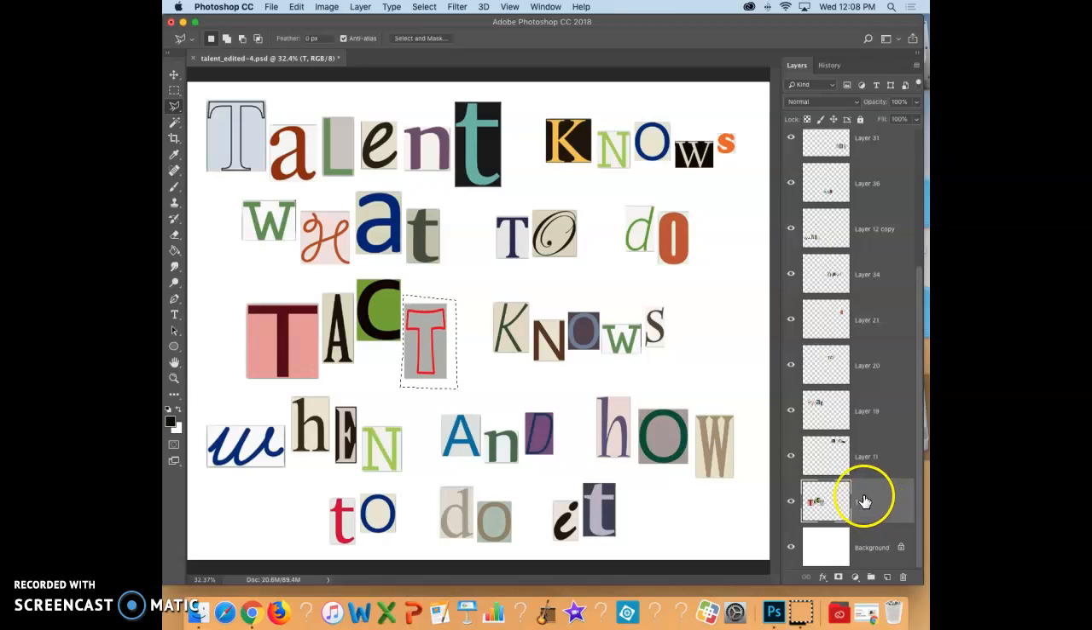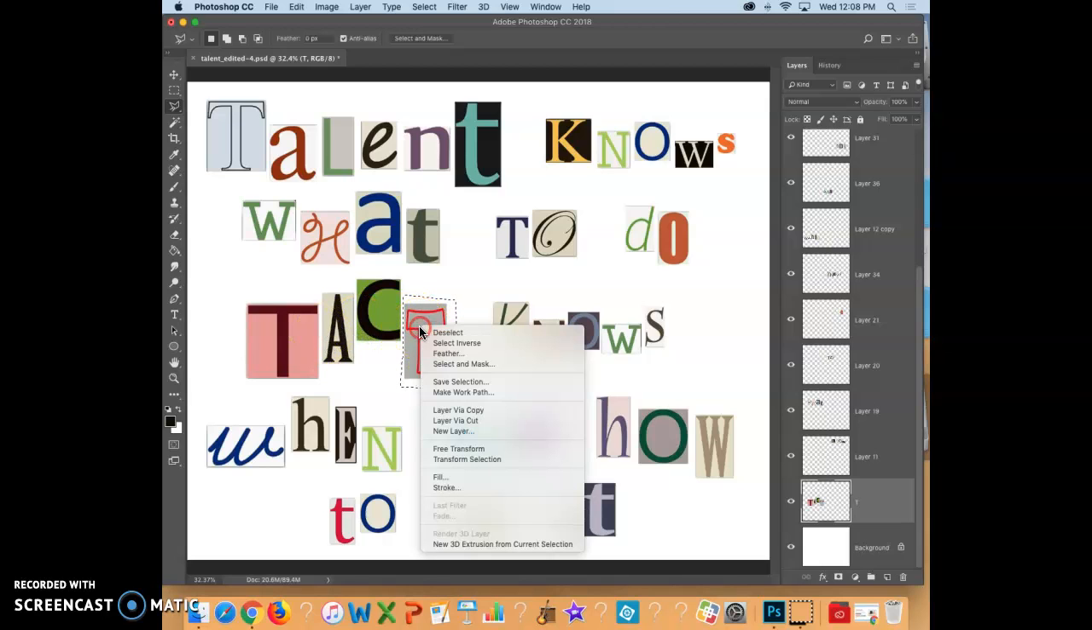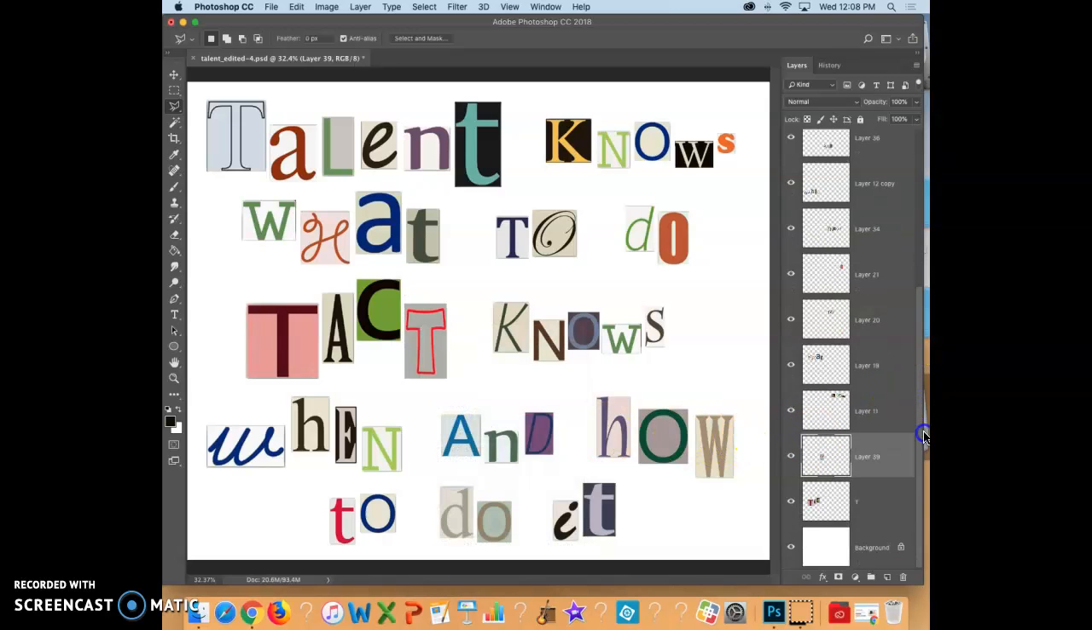So we're on the layer that has tact, and we just selected the T from tact. If you right click, and instead of lay a via copy, which will give you a copy of the T, you're going to lay a via cut. What that'll do is it'll cut it in two pieces. So now if you notice in your layers here, you have that T separated. So at that point, if you wanted to move this around or change it or even delete it, you can do that. To delete it, you just drag this into that little garbage can on the bottom of your layers window.